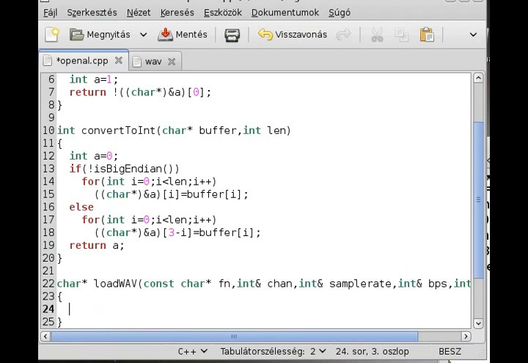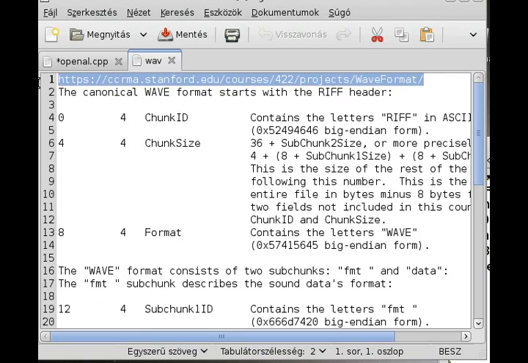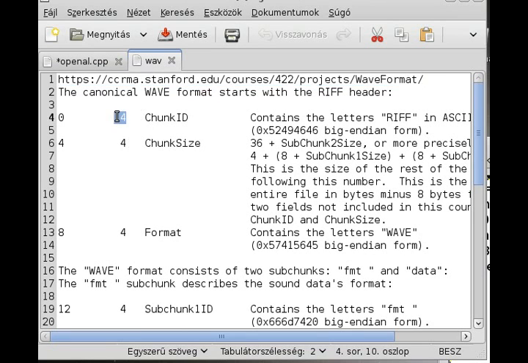Right, so here is the load WAV function, and here is the definition of the WAV file. I downloaded it from this site right here, and I just pasted it into this document because it's easier to read in here. This is exactly how the file is structured. So 4 bytes, this second number is the byte count. We don't care about the first number, this is the offset from the beginning of the file.